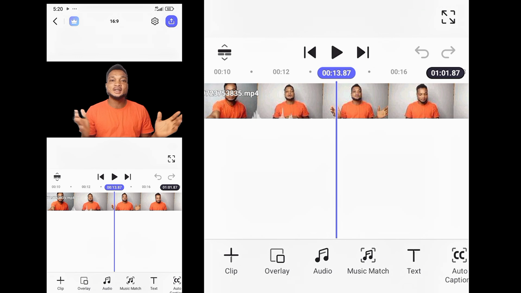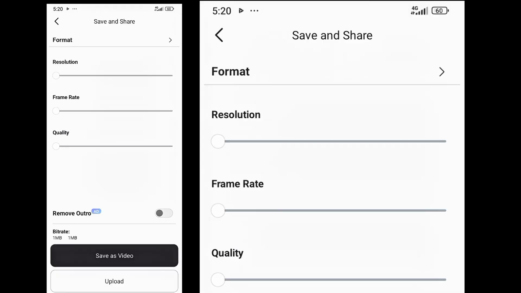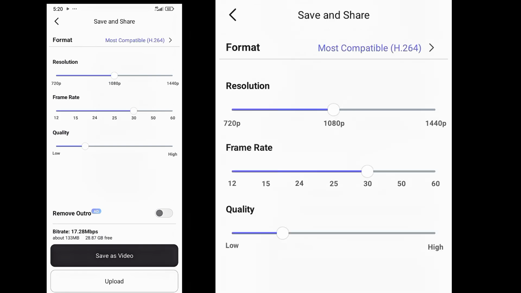If you finish working on your project, adding everything that you want to add and you want to export, you can just click over here on the top right corner. You click on that arrow and wait just a little bit. You can see that it's showing you 1080p.